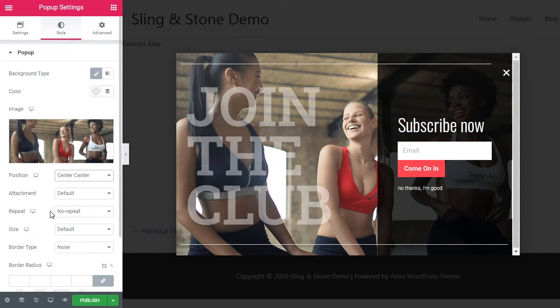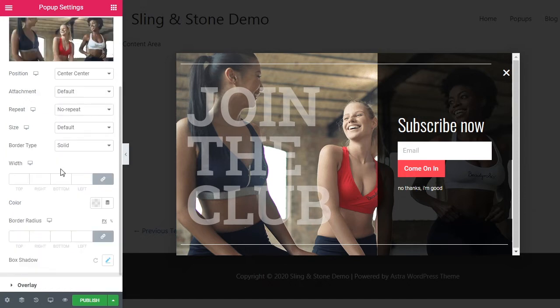You have the repeat, the size. If we want to create a border, we can have a solid border around our pop-up, a double line, dotted. We have our border types here. Then once you choose the border, you can choose what the width could be. So let's say we want 5. You can increase it, decrease it. You can change the color of the border.